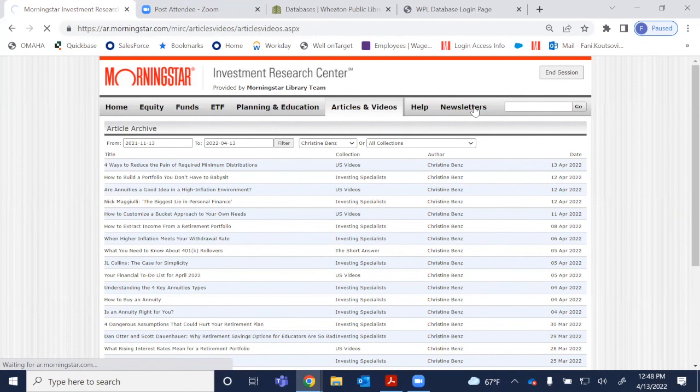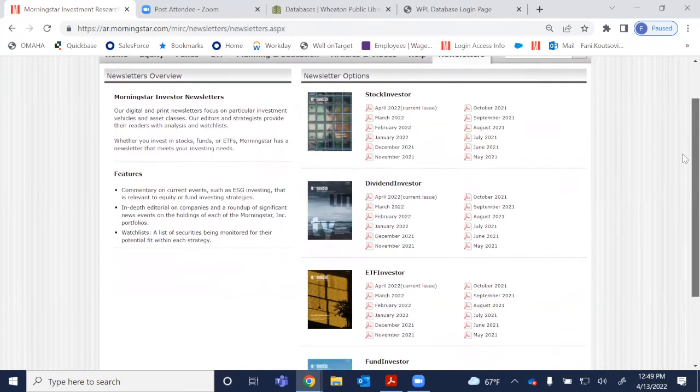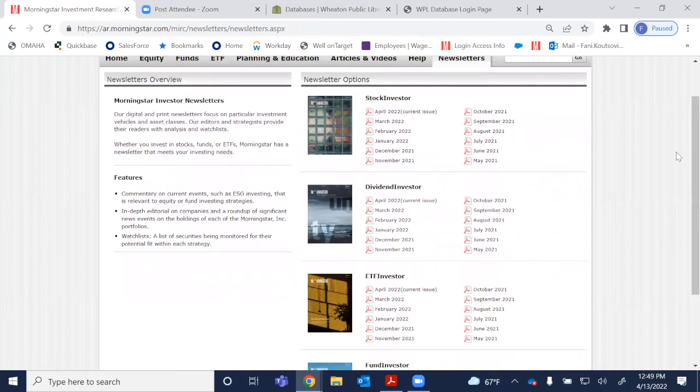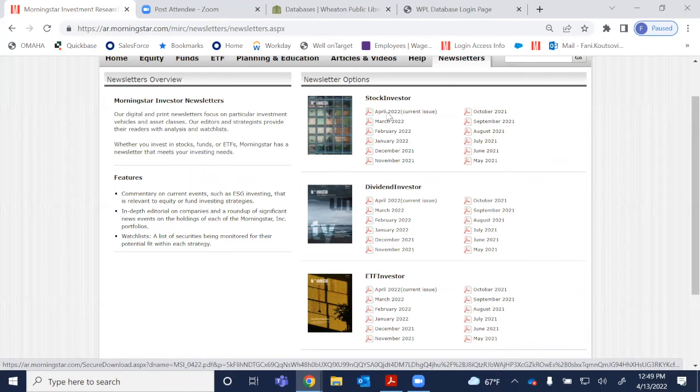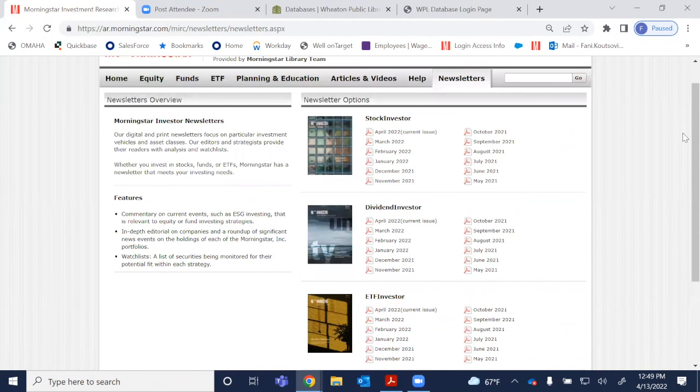Next, we looked at the newsletter tabs. I believe the Wheaton Public Library does have the newsletter module. This is an add-on feature, and it includes 4 or more of Morningstar's monthly newsletters: Stock Investor, Dividend Investor, ETF Investor, and Fund Investor. Again, these newsletters are published monthly. The nice thing about having them through the database is that you have a 12-month archive in PDF format, so you can download the PDF and save that to your computer or print it if you'd like. So it's more of Morningstar's thought leadership that is available.